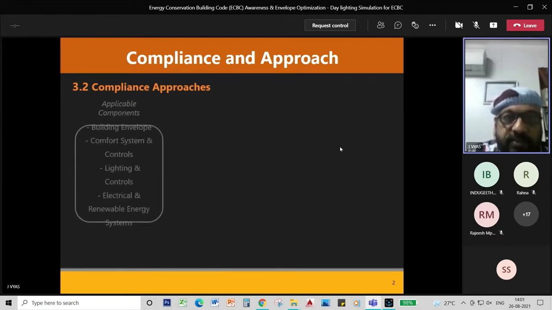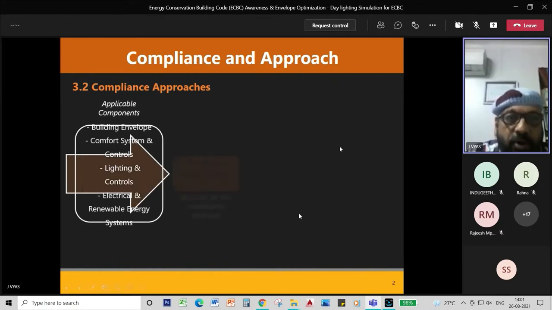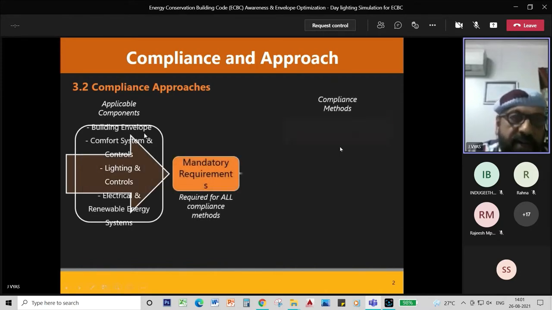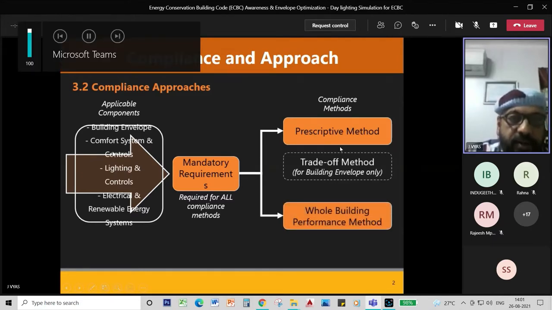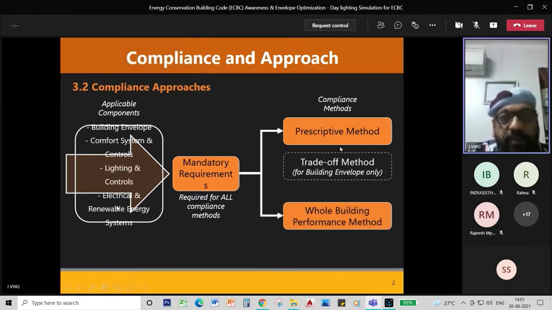The compliance approach towards the documentation for the ECBC is of two natures. One is the applicable components. We have seen the building envelope part, the first part of that. Second is lighting and control. Comfort system and electrical will be discussed on some other day.